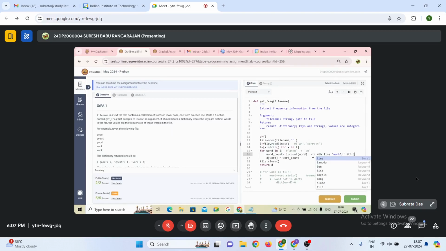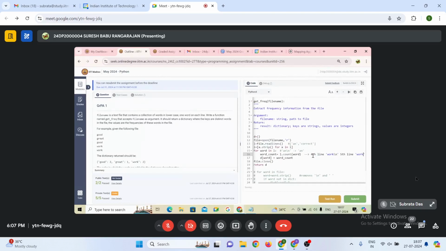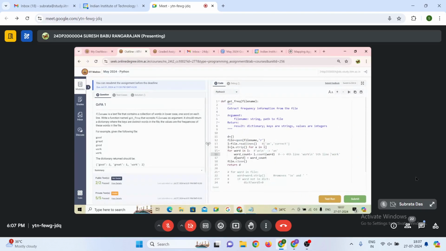See how he is writing in line number 16. Fourth line, he is saying work backslash n. So in this way, for each word, you will have one extra thing, backslash n. Then when you strip it and apply search, this will search for work, not work backslash n.